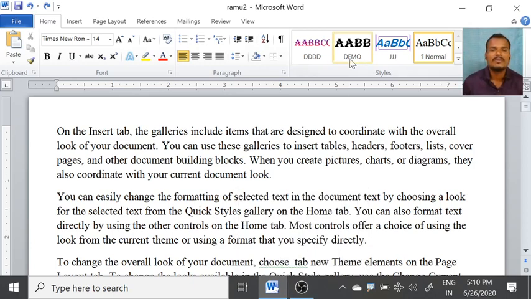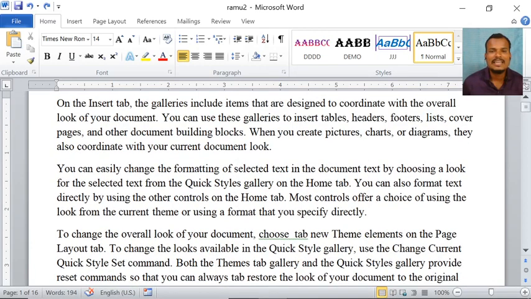Here I have typed three paragraphs. Suppose I want to find a word by using the find option.